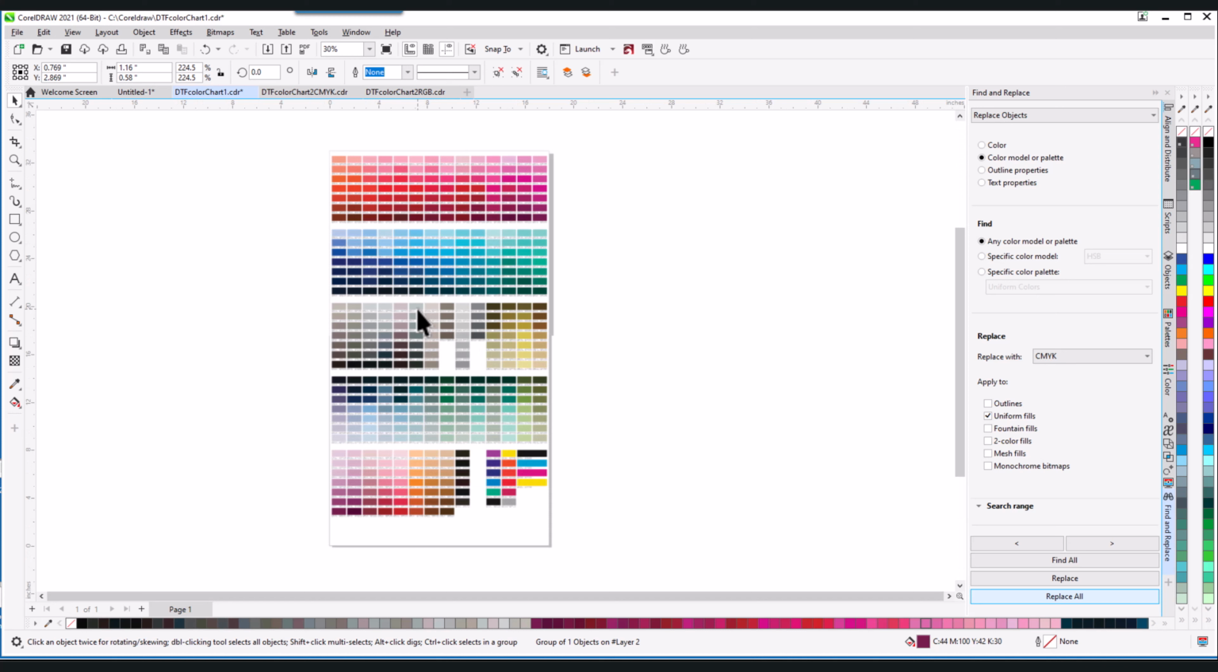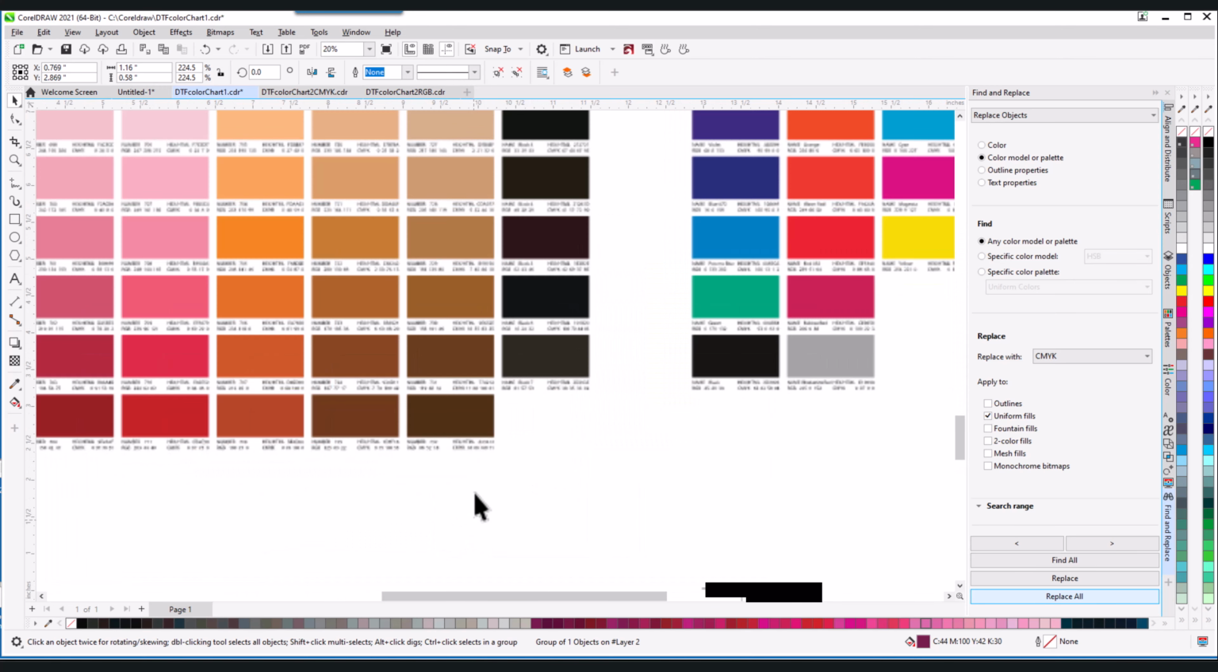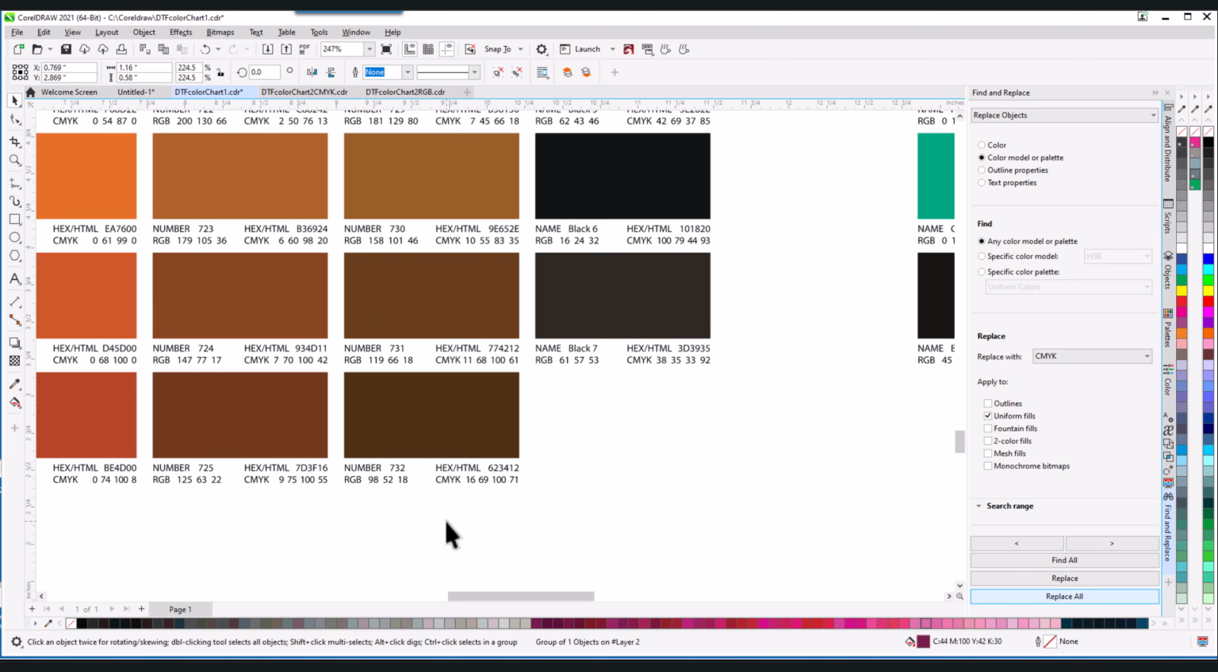So now these are actually coming up as CMYK. It's the exact same colors. They're not going to be perfect.